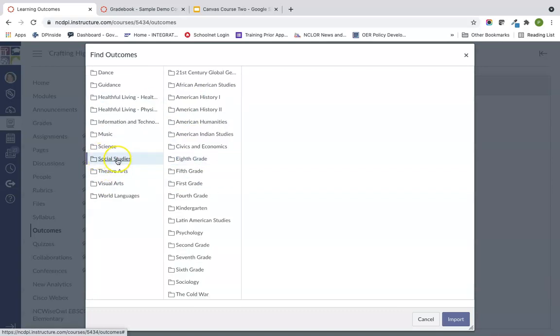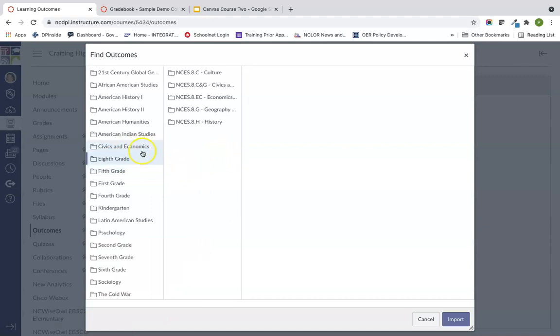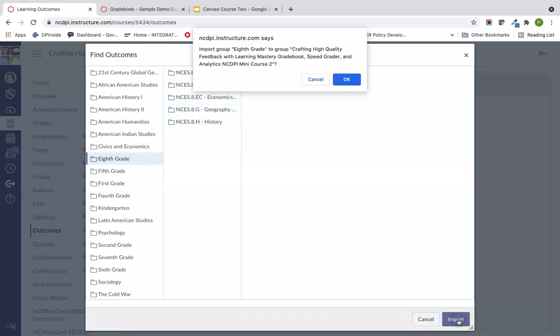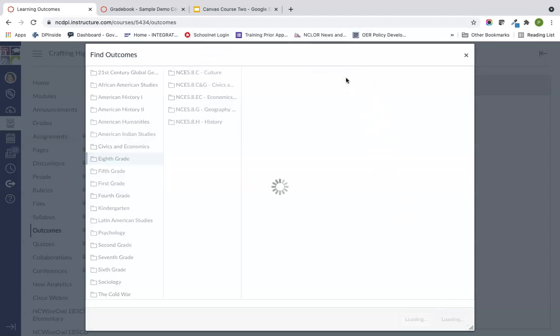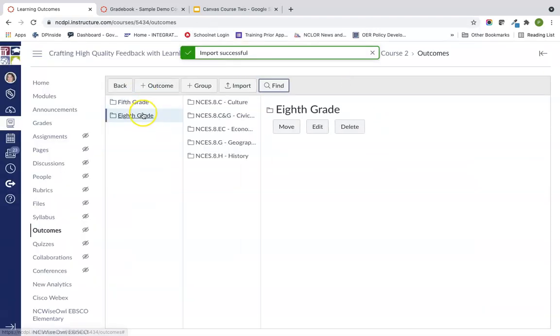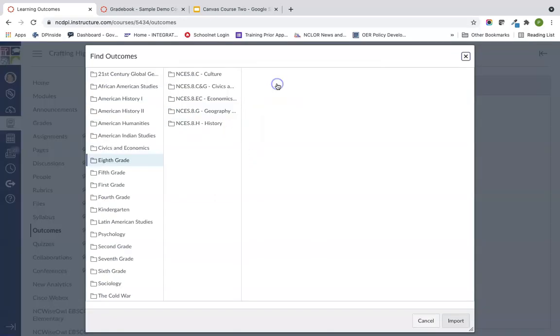So maybe I'm looking for social studies and maybe I want 8th grade. If I just click on that 8th grade folder, it'll import all of these 8th grade standards. So I'm just going to click on import. And you'll notice now I have the 8th grade social studies standards. We'll do that one more time.